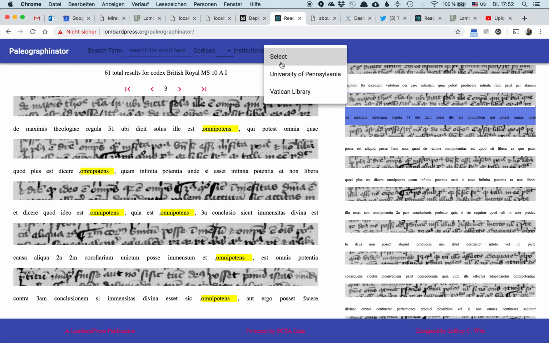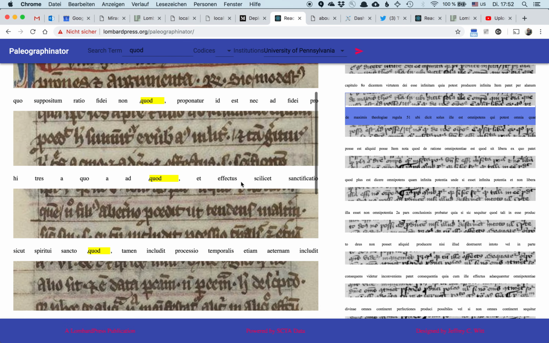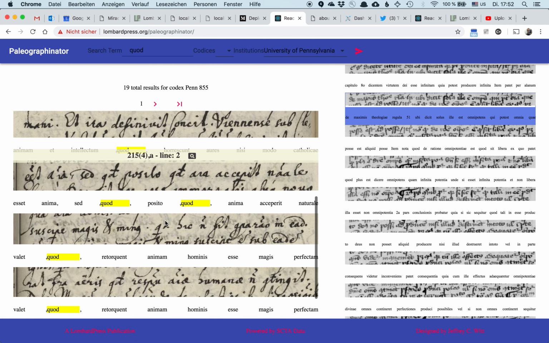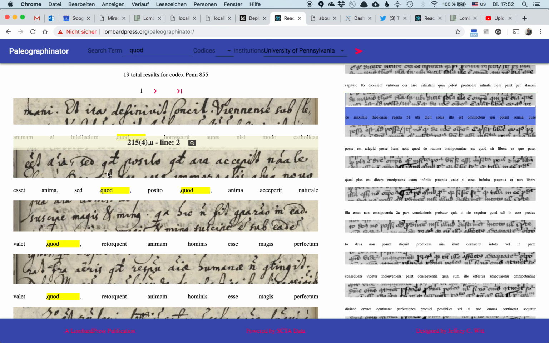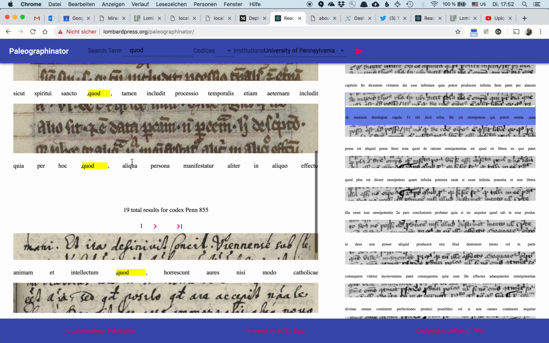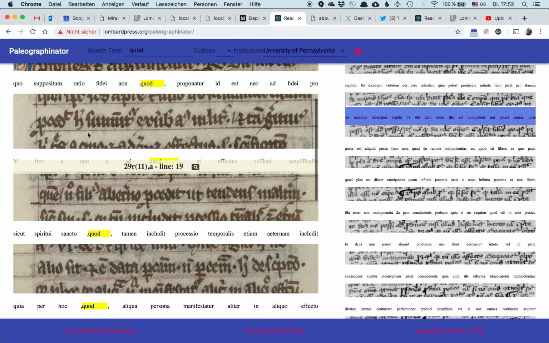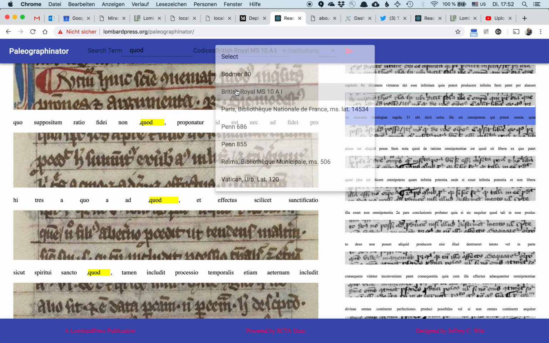So we could say, I only want to see instances of, let's use a more common word like quod, only in manuscripts that are in the University of Pennsylvania collection. So here I have instances of quod, and here I have the instances of quod in early 17th century manuscripts. So you can see how different, quickly see how different the word quod is abbreviated here in comparison to, say, an early 14th century manuscript. Or if you're just interested in a single codex, you could limit your search this way.